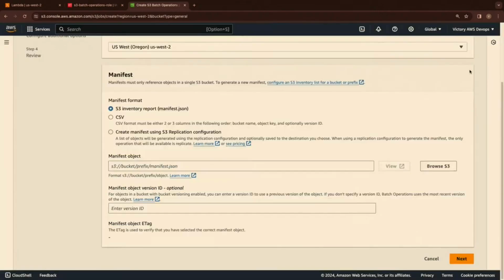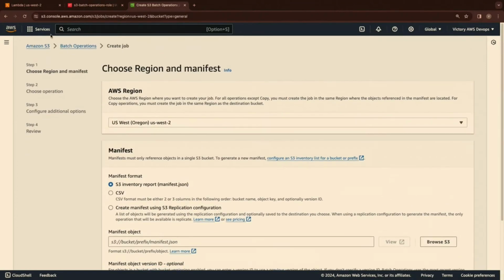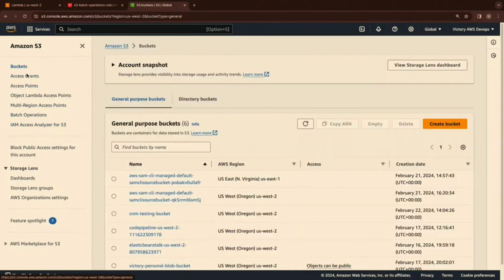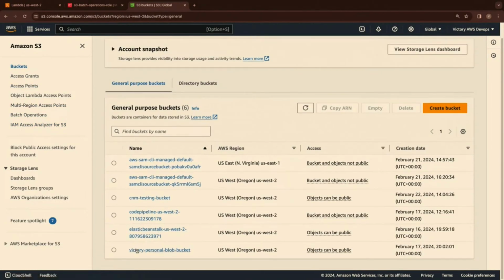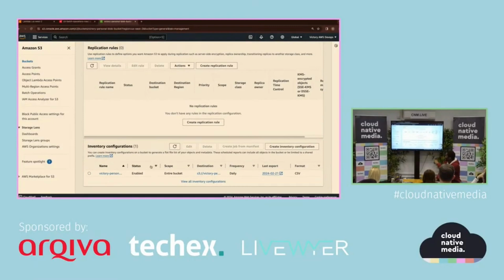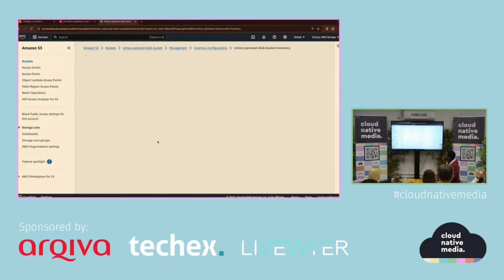But the way I love doing it is to go to the buckets. This bucket. Now come over to the management console, straight down. So this is where you see all the inventory reports that have been generated. You can see the frequency, the last export. This was yesterday's export. So now you can just generate the job directly from the export. You don't have to go searching for it.